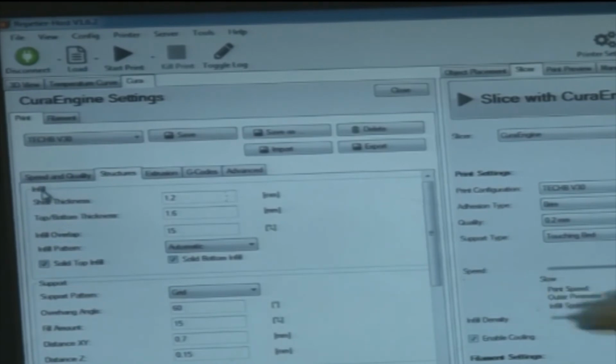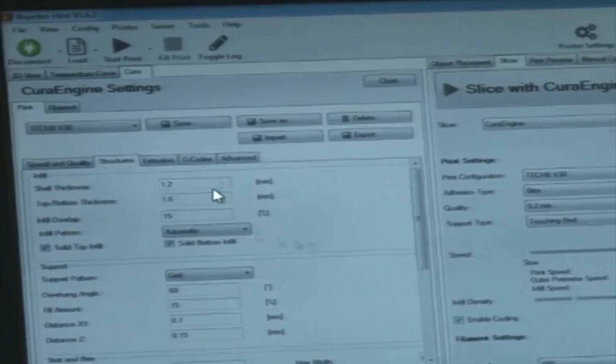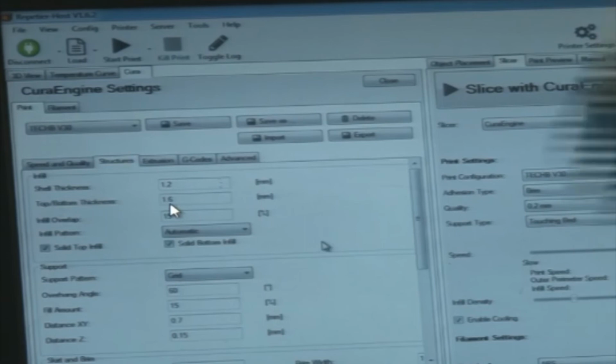After setting all, we go for the next thing, that is called structure. In structure, we have shell thickness, it is set as 0.12, top and bottom is 1.6 mm, shell thickness is 1.2 mm, top bottom thickness is 1.6 mm. So infill overlap is 15%. So what is basically infill overlap?